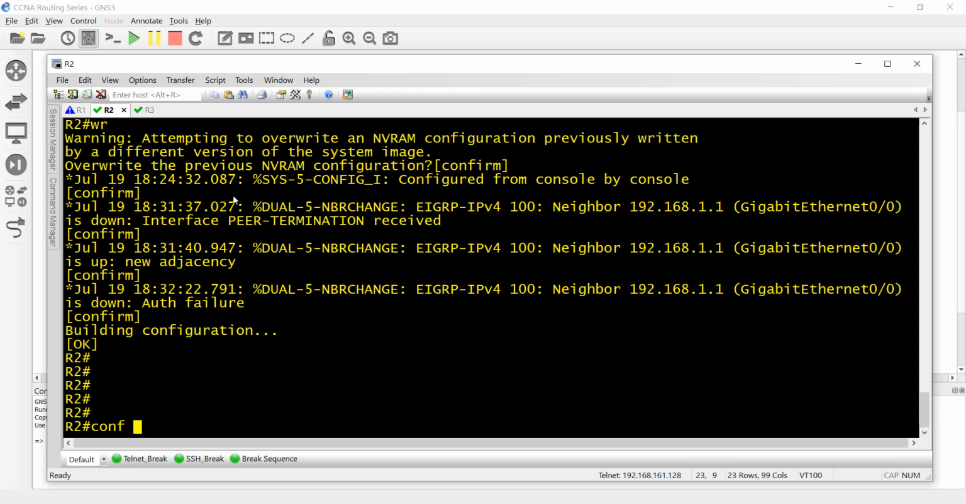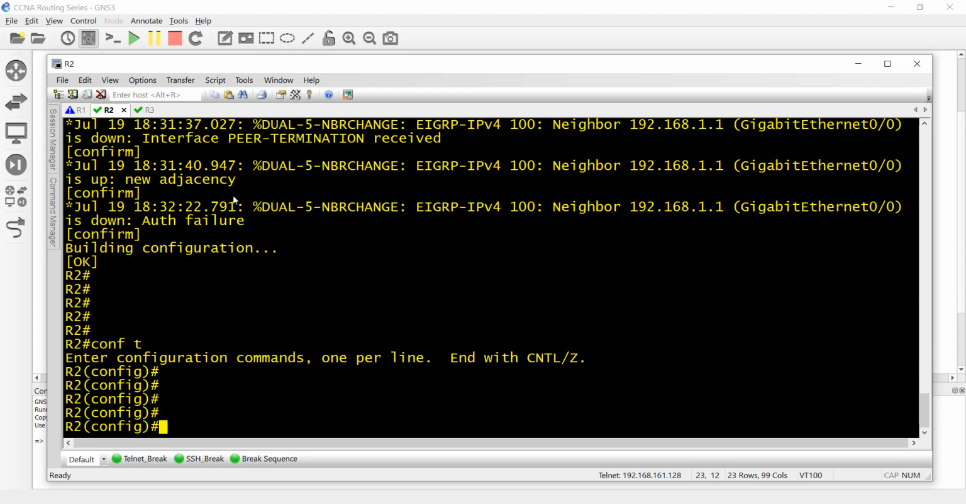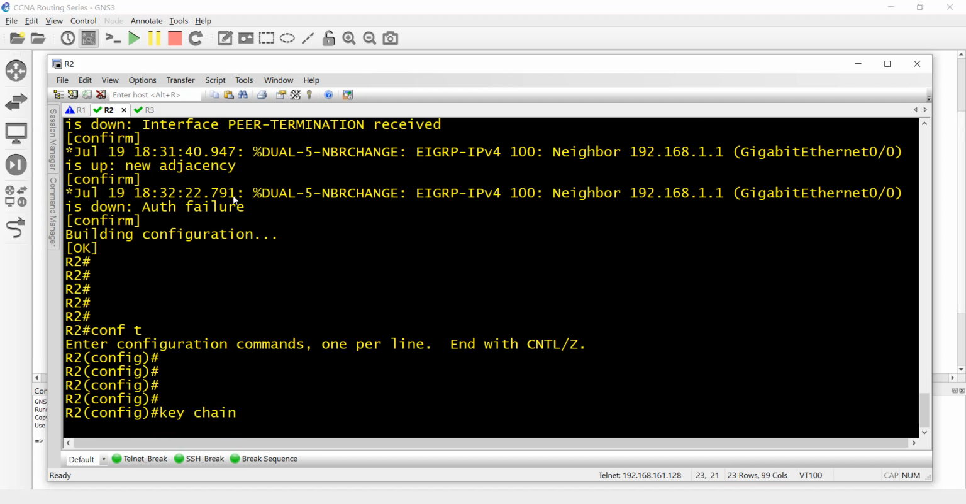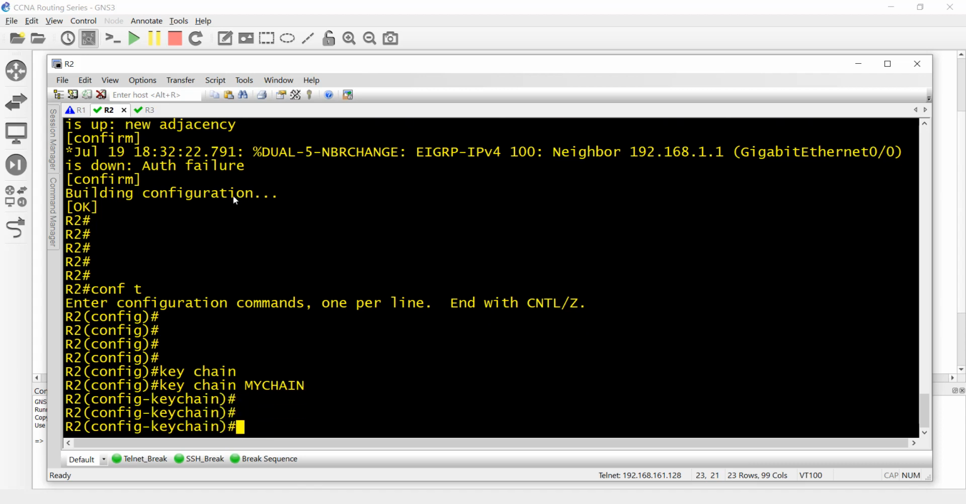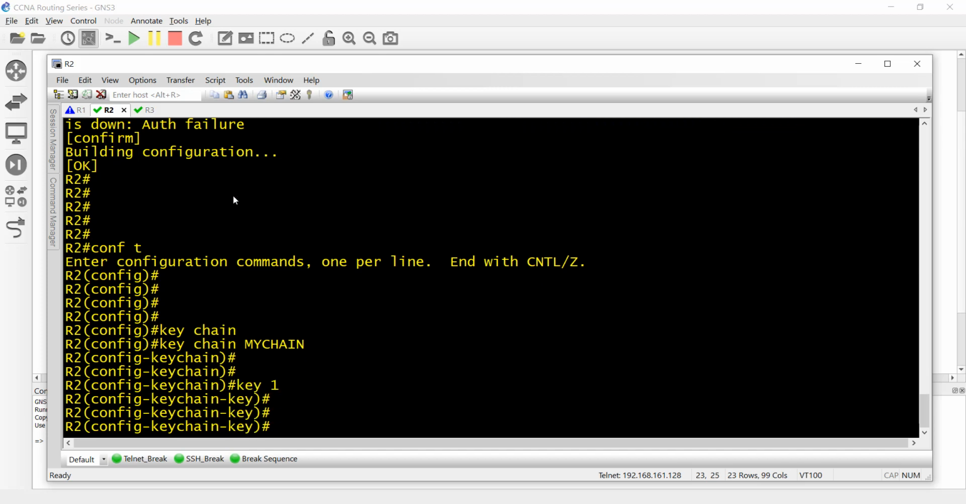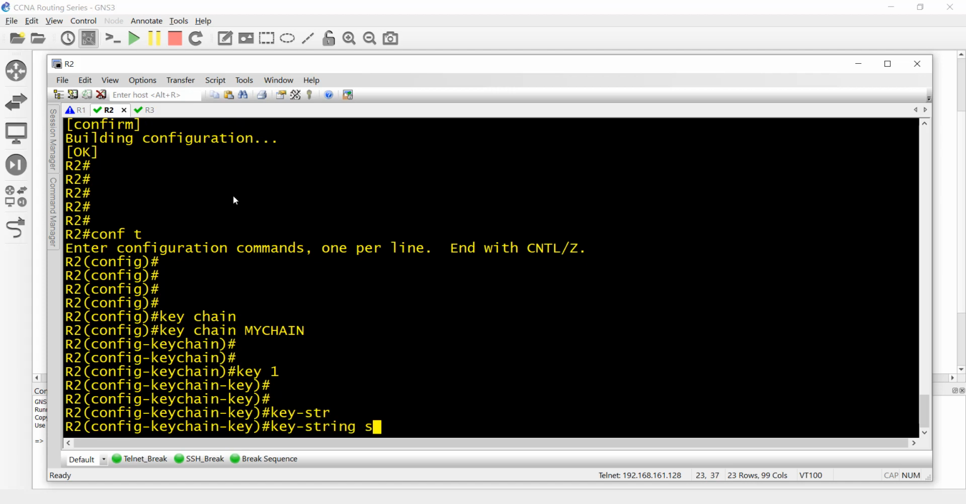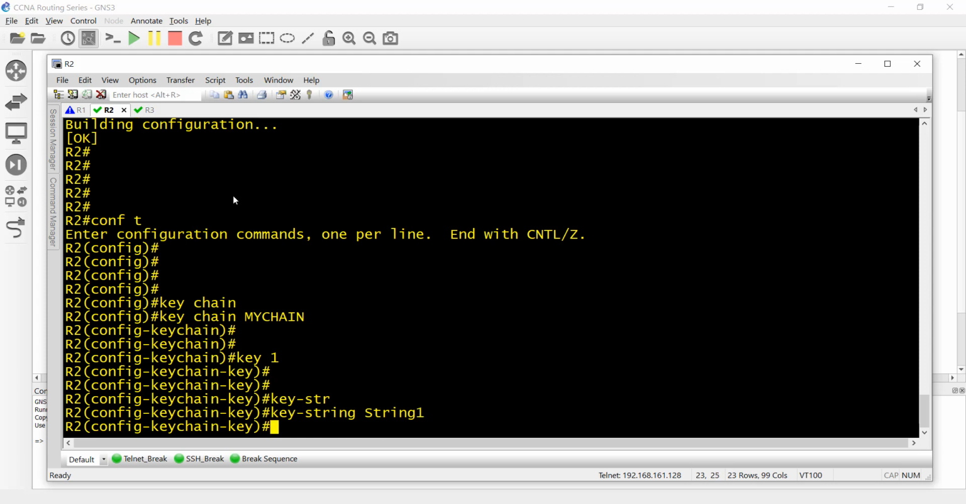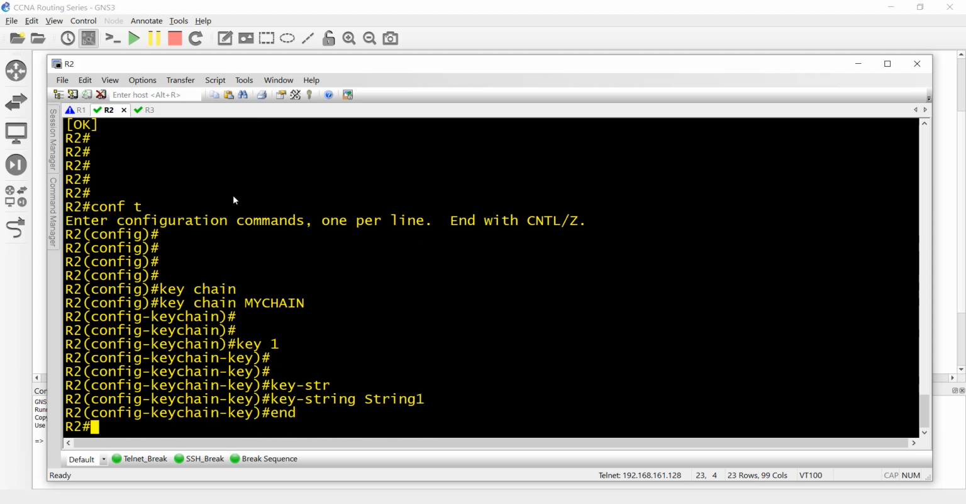To fix that, we'll need to apply authentication on this router as well. Same thing, we'll have to configure the keychain first. Key chain, I'll give it a name. You can use the same name. Then you want to put in a key number, and then a key string. Just use the same string1, and that should be it.